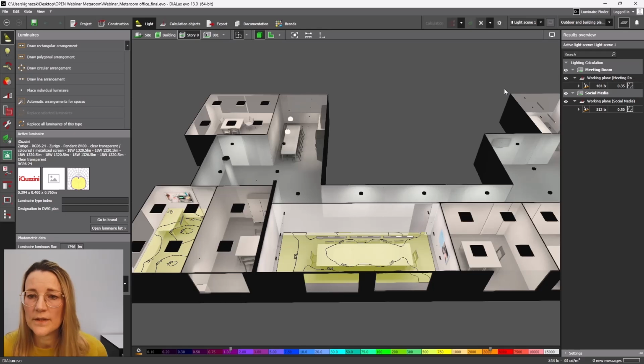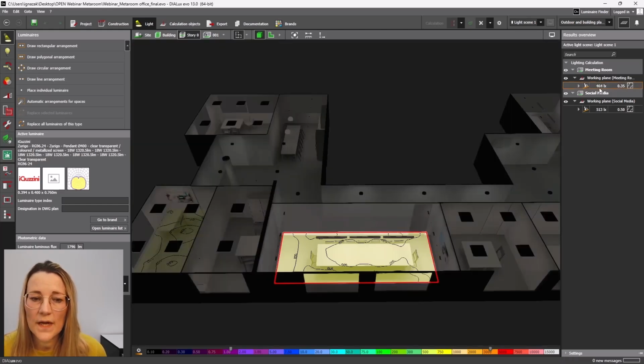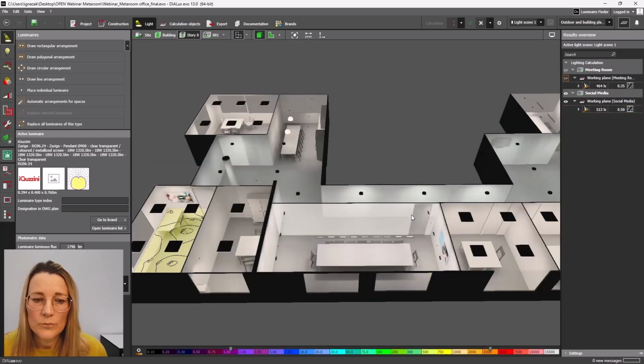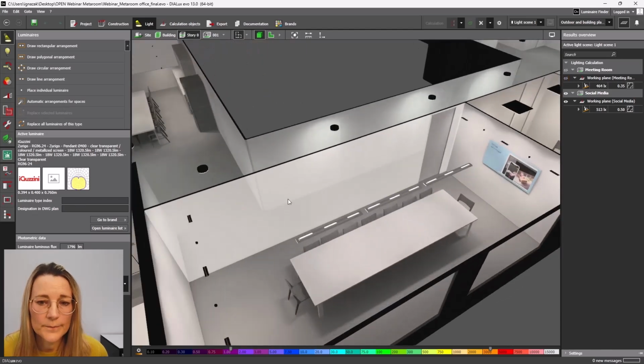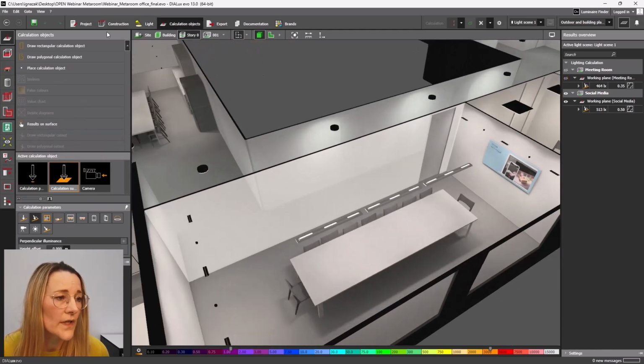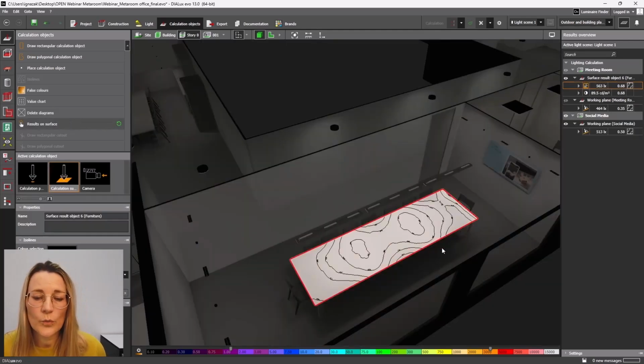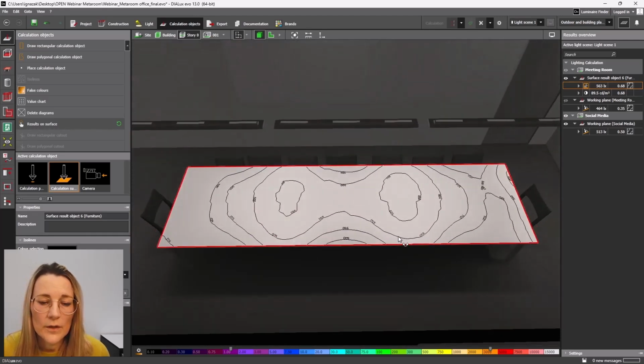So when you are calculating, you make your lighting design, then you get the result overview directly here. And at the moment, we have some results for the working plane, but maybe I want to go into more detail in this room, for example, and again, go to the calculation objects and use results on surface. Because it's calculated at the moment, I get more details directly when I click on a surface, for example, this table in the meeting room, and then you see the new result for the surface directly here too.